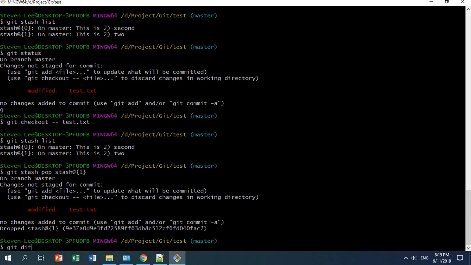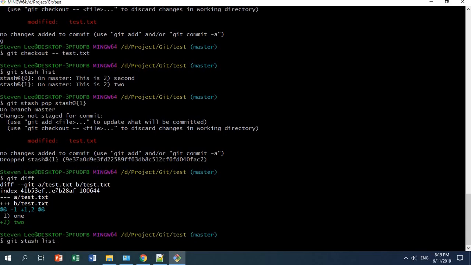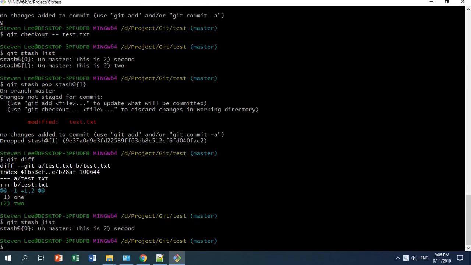Alright, you can see with git diff that you have applied the changes, and also if you do git stash list, you see there's a message, right? It says that the stash has been dropped already, and there's only one stash inside. Okay, so I'm going to show you another scenario.